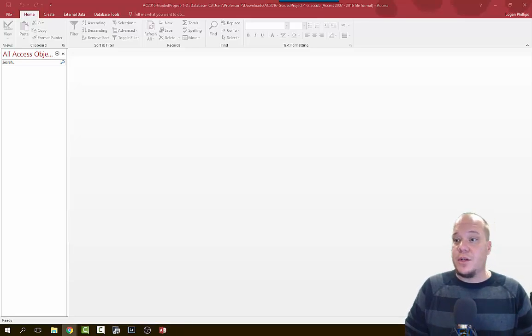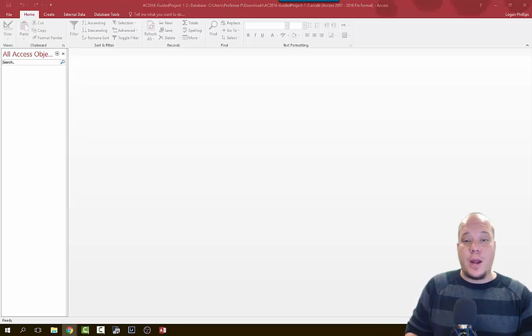So again, this is Microsoft Access Guided Project 1-2. The skills we're going to be covering in this project are: we're going to create a table, edit the default primary key, add a new field into the table, edit properties in datasheet view, and save the tables. We're going to enter some records, change the datasheet layout, import the records, sort data in a table, and filter data in a table.